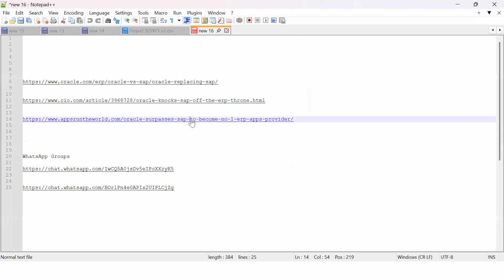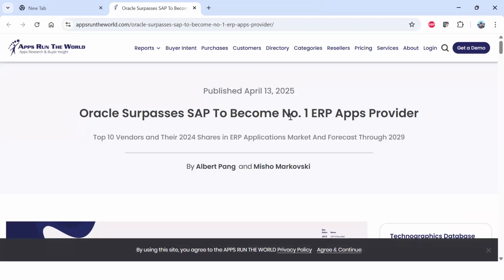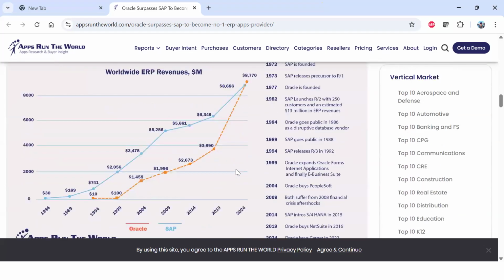Let me show some analysis. Here, Oracle surpasses SAP to become the number one ERP apps provider. You can see the overall revenue of the worldwide ERP applications market, top 10 vendors, from 2019 to 2024. These are the revenues in millions of dollars. You can see Oracle from 2019 to 2024 increased with a growth rate of 17.7 over six years. Compared with other vendors, it is rapidly placing itself in the number one position.